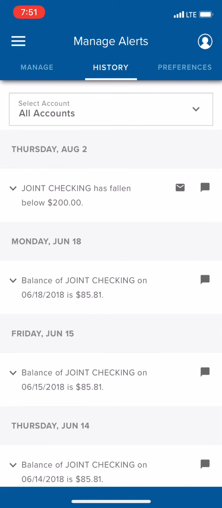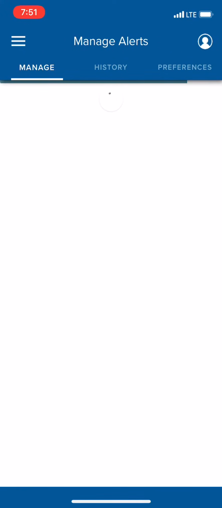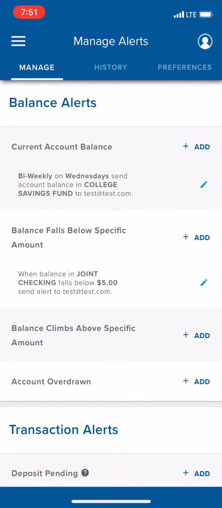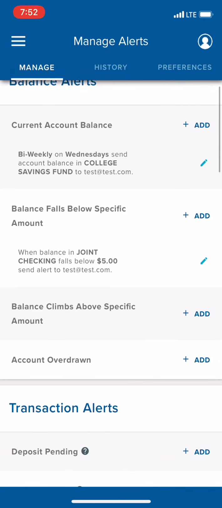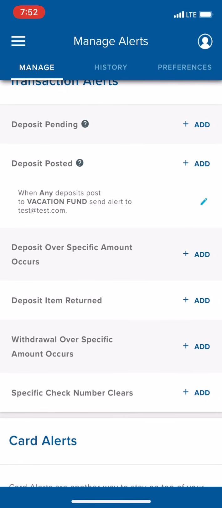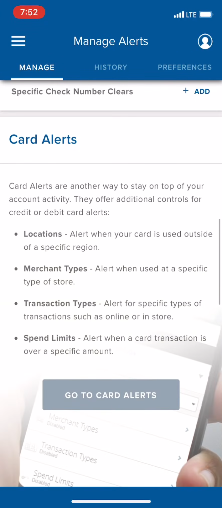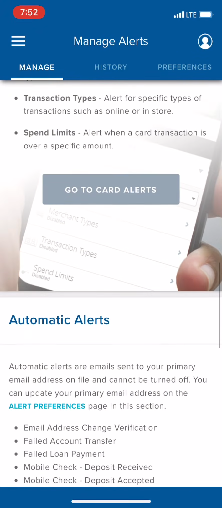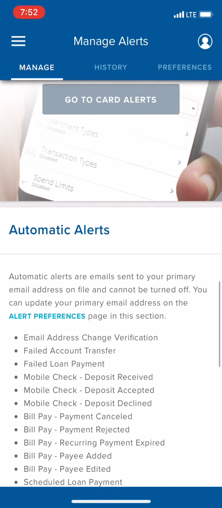Create alerts. Stay in the know on your accounts and cards with alerts. Select Manage Alerts from the menu in the left corner to add or manage your alerts. Monitor your balances with current balance alerts, balance threshold alerts, overdrawn account alerts, and more. Keep an eye on your transactions with deposit alerts, item returned alerts, withdrawal alerts, and more.